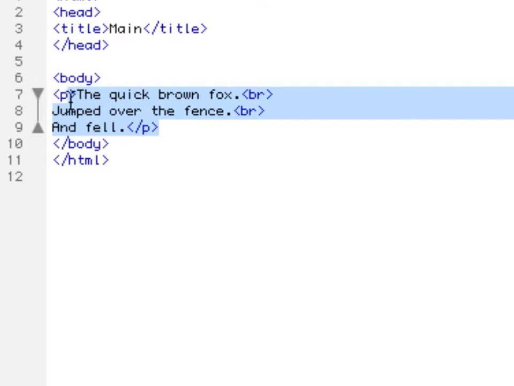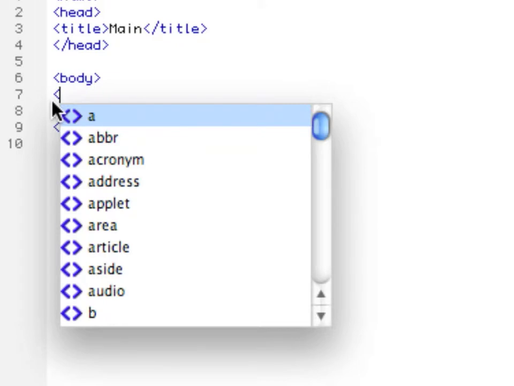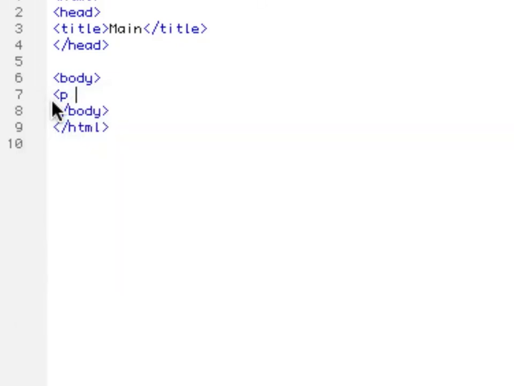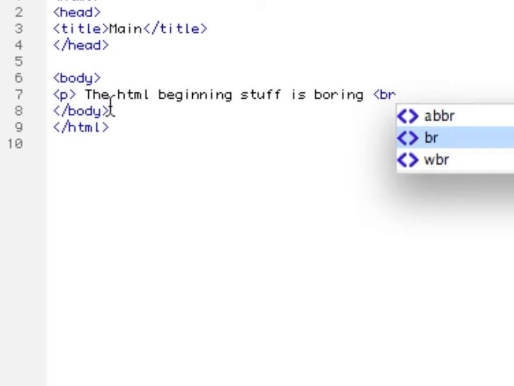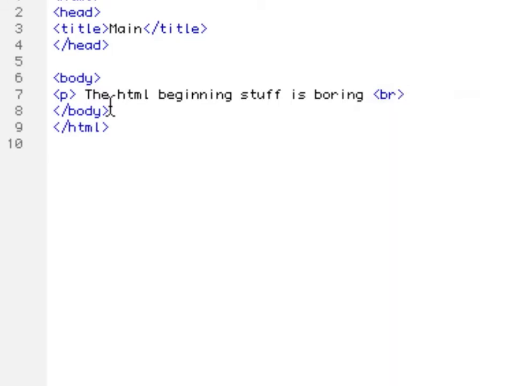So let's try this as far as coding is concerned. Let's have an opening paragraph tag. This HTML stuff is boring. And it's not boring, it's awesome. BR. Okay. Do I need a closing? No, I do not. I do not need a closing BR tag. There's no need for it. So some tags have opening but no closing.